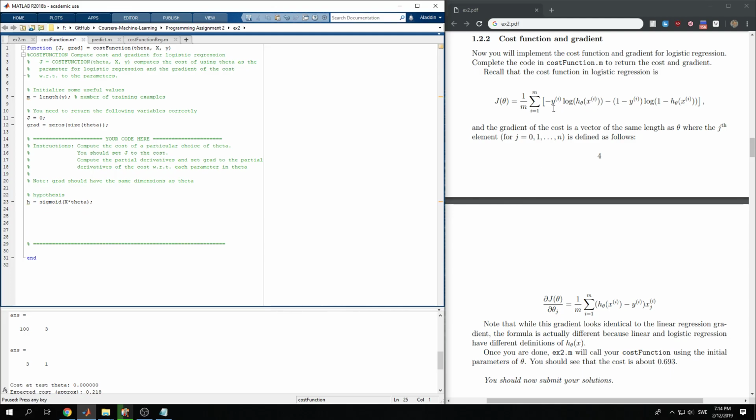Now we want to have the cost, so j equals minus y, element-wise, because we want to do it for each training example, log of h, minus 1 minus y, element-wise, log of 1 minus h. Okay, so we have this thing in the brackets. We want to have the sum, so in MATLAB this is quite easy, we want the sum. And then there's one thing left, so we need to multiply by 1 over m to get the average. So this is our cost.